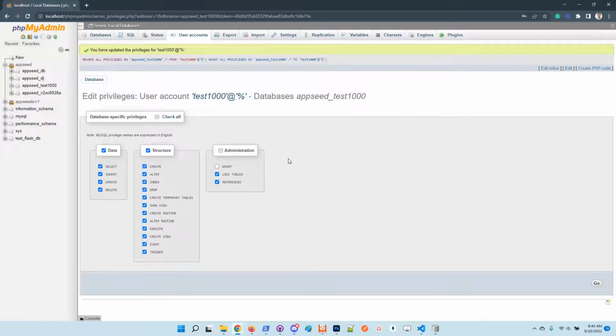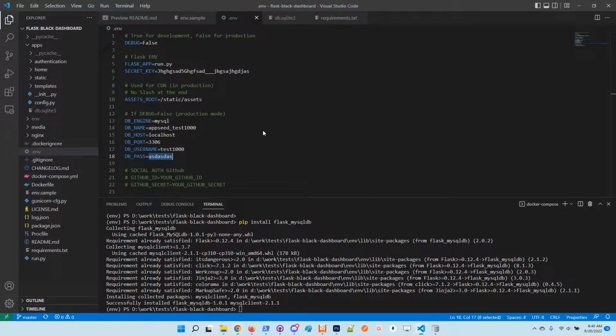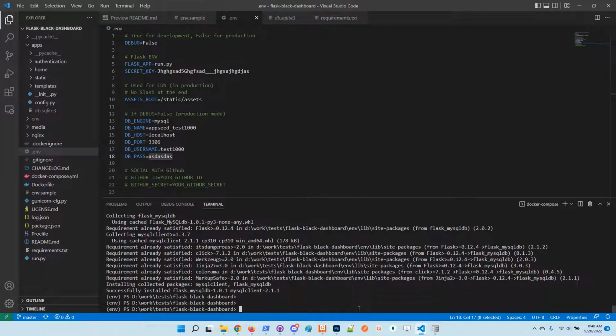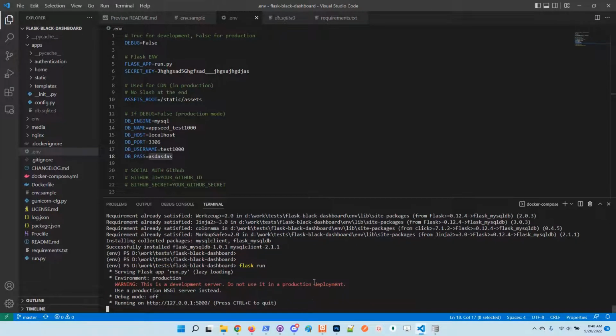So we have the database, which is empty. We have this user assigned to the database with full privileges, and at this point we can start the application using MySQL. There is no need to create the tables. The tables are automatically created by the application if they are not detected on the backend. So let's run, which is cool.